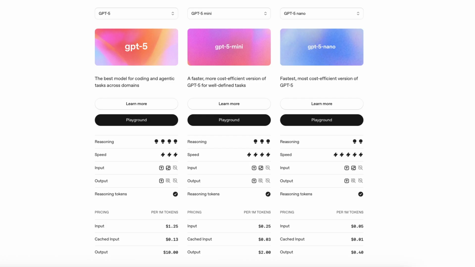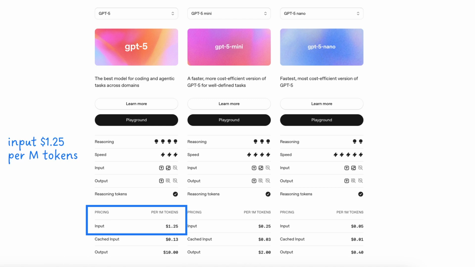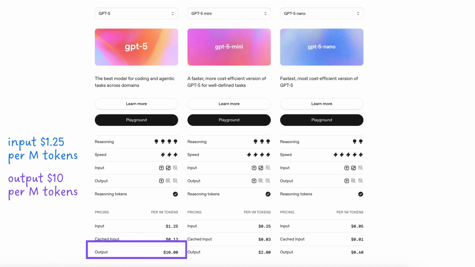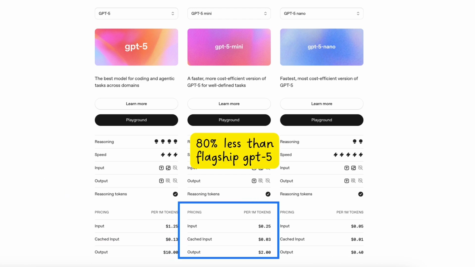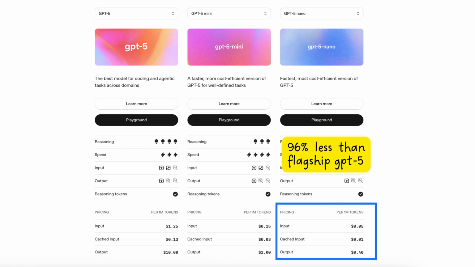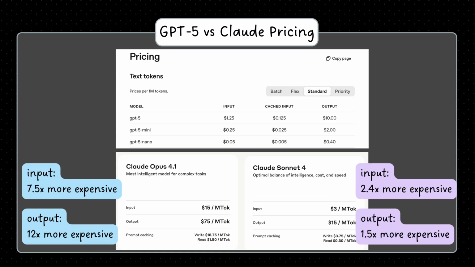Three variants, with GPT-5 at $1.25 per million input tokens and $10 per million output. Mini costs 80% less than the flagship and Nano costs 96% less. That's a significant cost reduction compared to competitors.